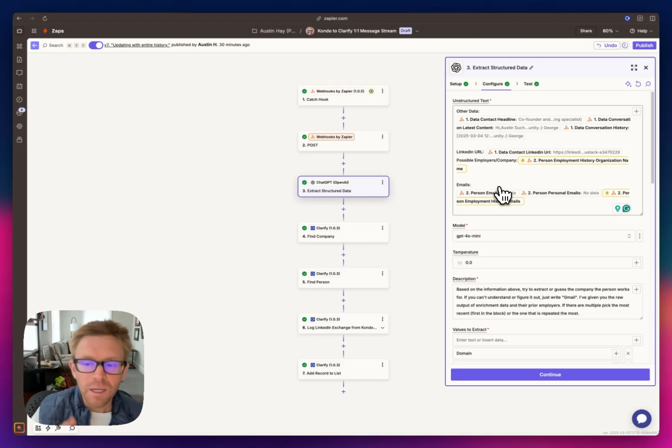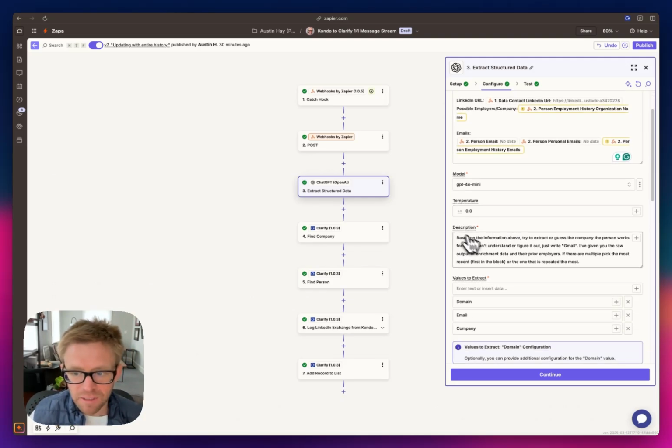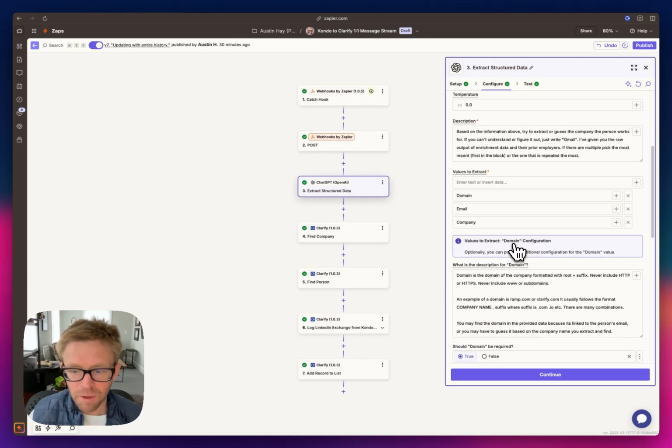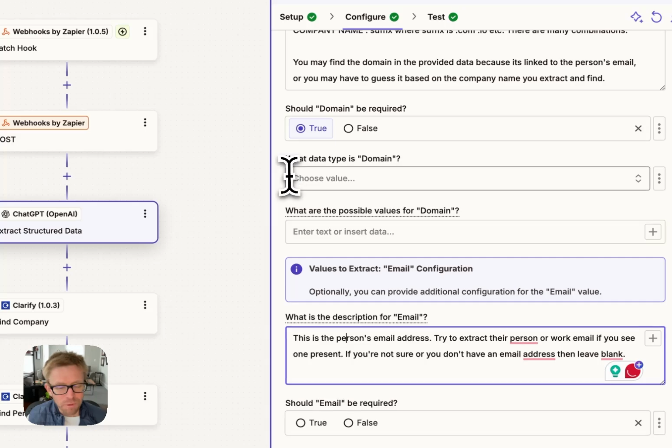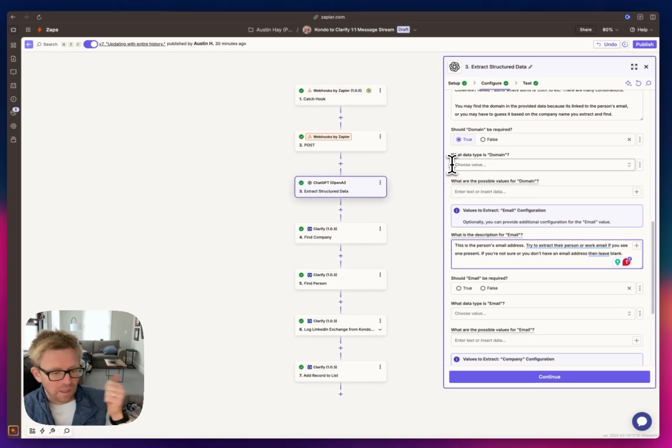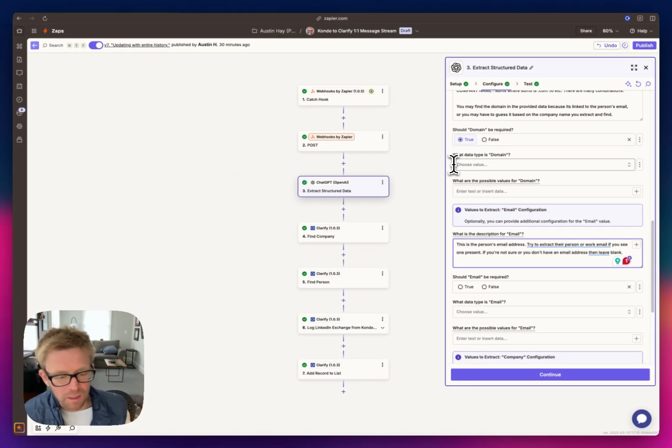Throw that all in here, and then I have description, based on the information above, try to extract the company name and the person. I also try to do the same for the domain, and I also try to do the same for email. Now, the reason you need these three things is because you need the company name if you want to associate it with a company record inside the CRM.